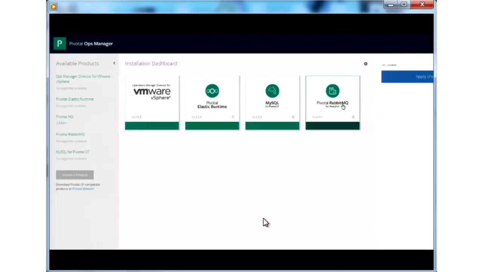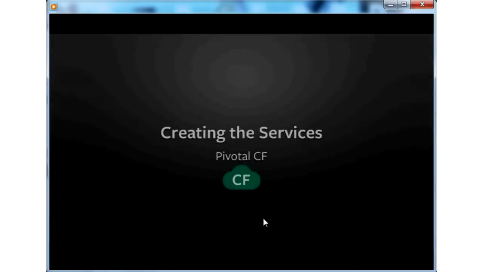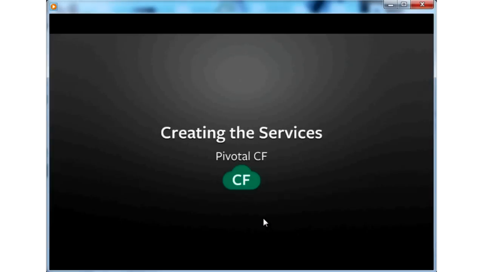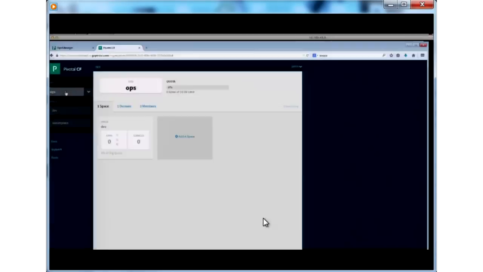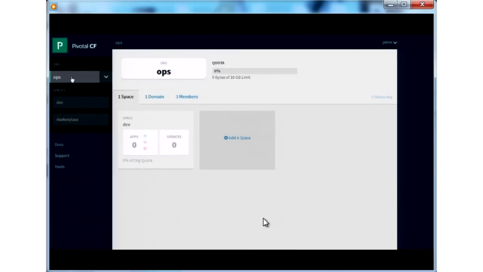Then in addition, this is where you start to add all the services. So you have the MySQL and the Rabbits. From a developer's perspective, these are the services that they consume when they push their application. They can bind to it. So here's the developer console.